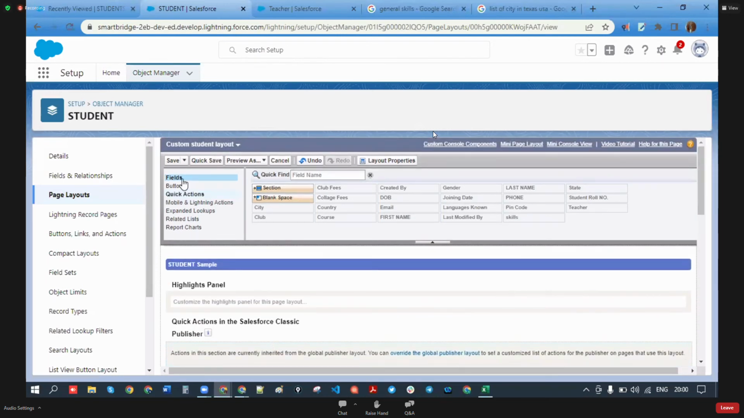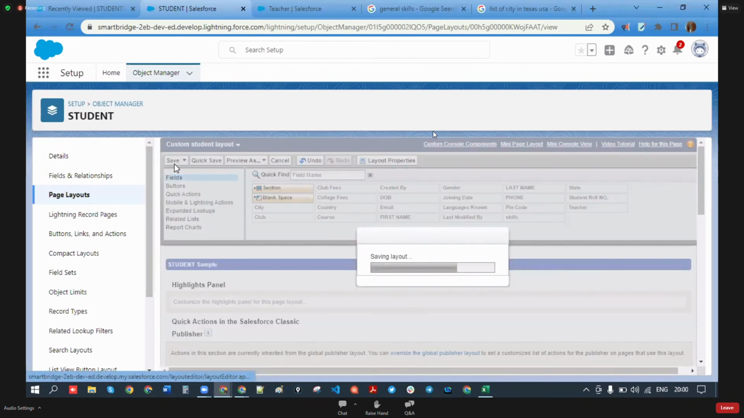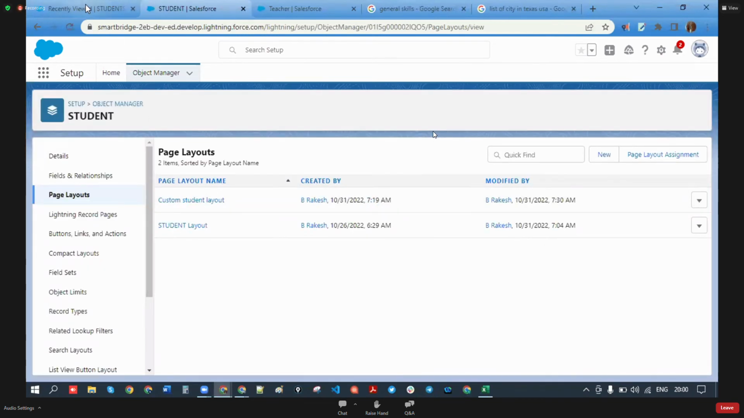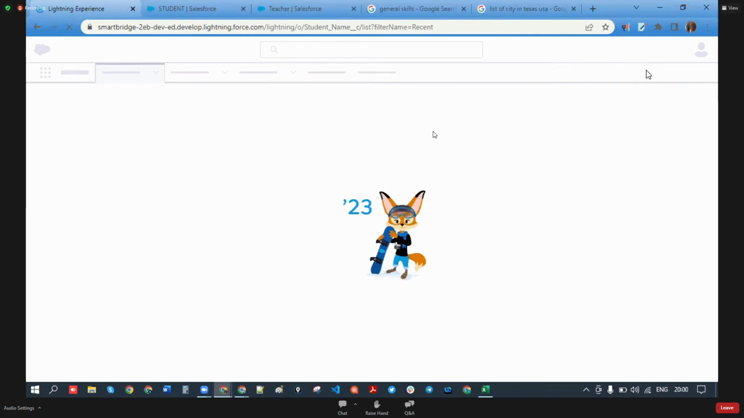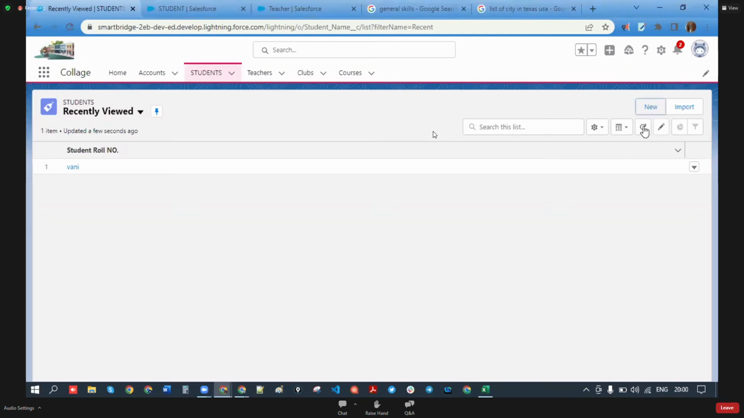Right now, this looks a little fine for me. Just saving it, going to the object and refreshing it, and now see how it reflects. Now let's see how it reflects. Clicking on new value.